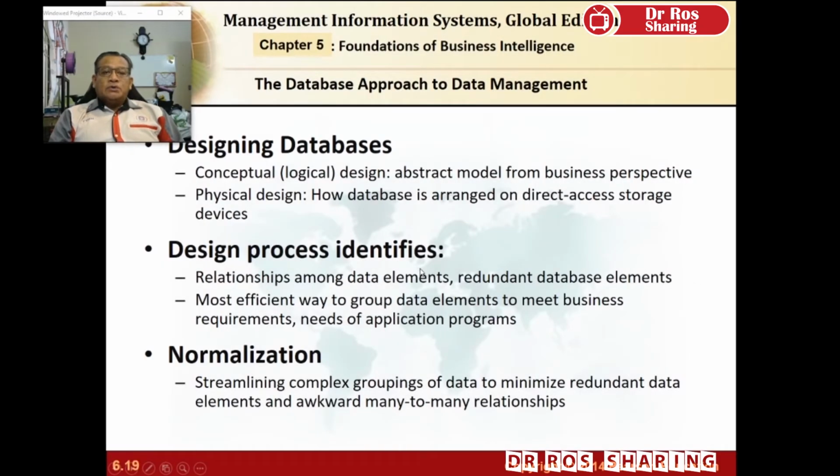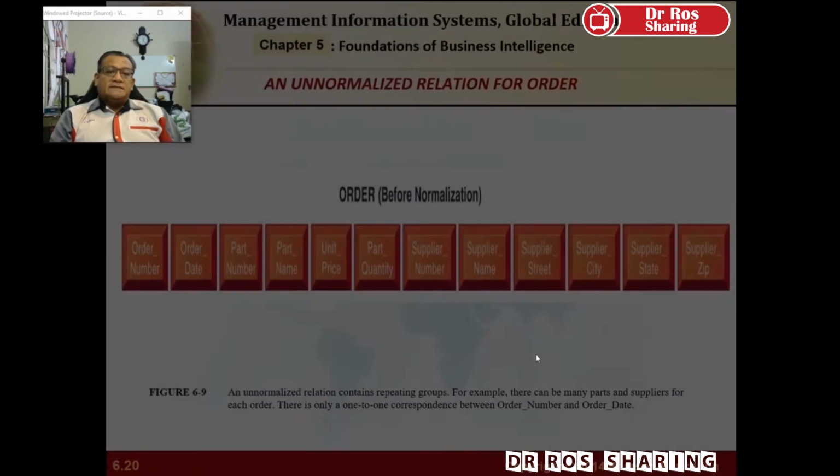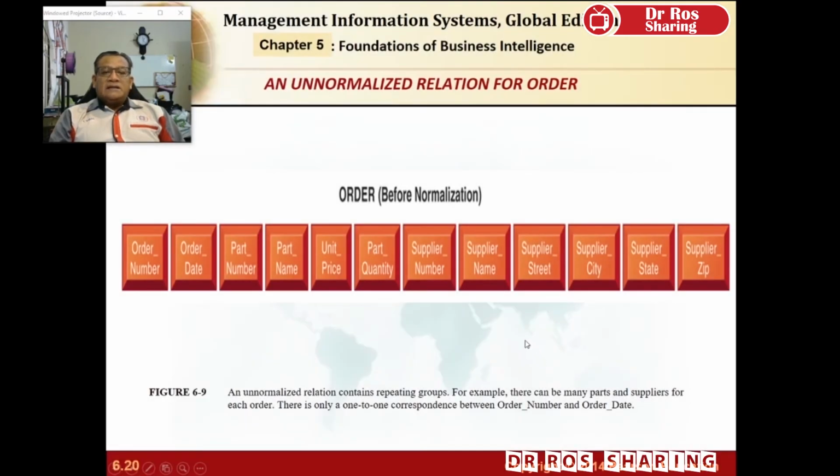So how do we manage this database? What's the approach? Basically, you have to have a design approach. You have to have a process to identify, and you need some sort of rules or normalization in order to access your data. Data can exist in scattered forms, for example, not in any particular order. For example, you have order number, order date, part number, unit price, supplier city, supplier zip. It could be jumbled up.